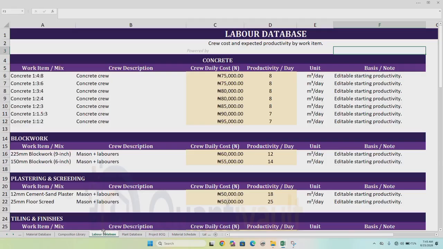This is the labor database. What is the labor database? The labor database gives you the cost of your labor per work. How much will it cost for a gang of labor per day, and what is their productivity per day? You have to get it fixed.